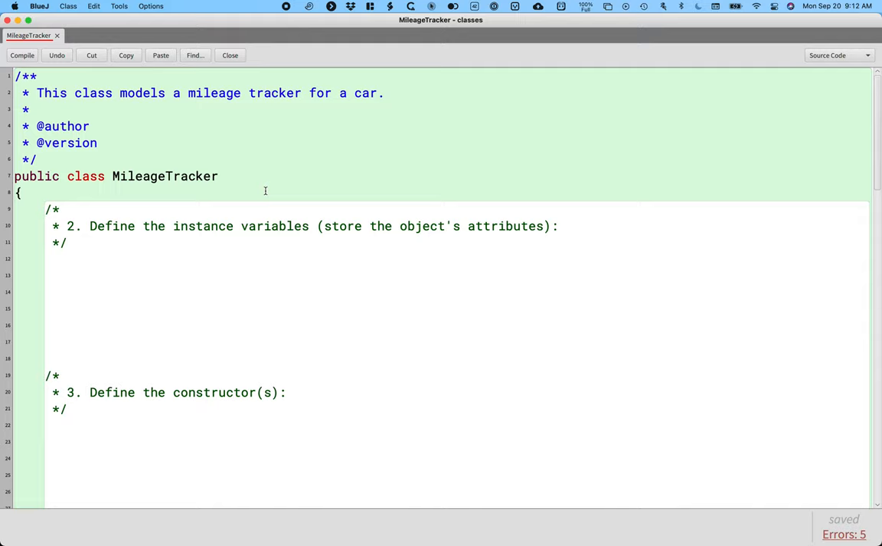So a couple of things here at the beginning. At the very top, it just describes at a very high level what this class is for. This class models a mileage tracker for a car. I'm going to put my GitHub username here. I'm going to put today's date here just because I like to keep track of that.